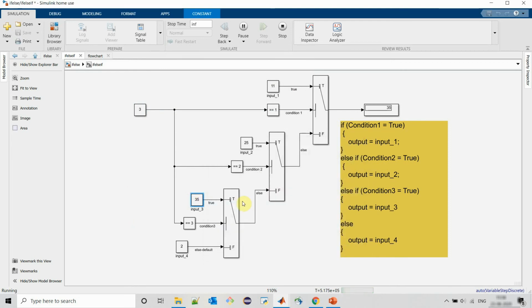Such kind of logic is used when there are multiple if-else conditions. However, because of MATLAB limitations, we have to restrict such if-else conditions to a maximum of 6 switch blocks.